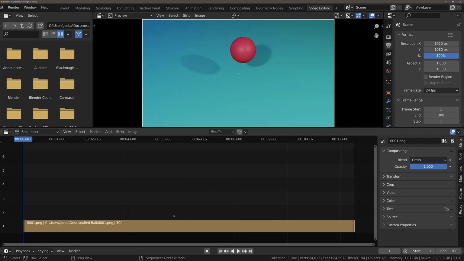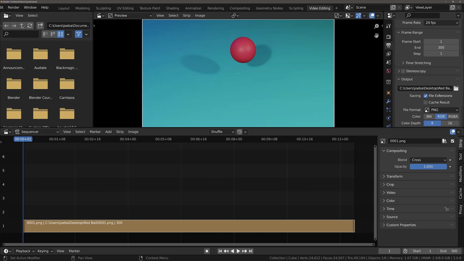In the video sequence editor we can edit this in many different ways, but I'm just going to show you what happens when we attempt to render our animation once again with this image sequence in the video sequence editor. So if we go back to our output here in the properties panel, you will see that we still have the same output. That's fine.